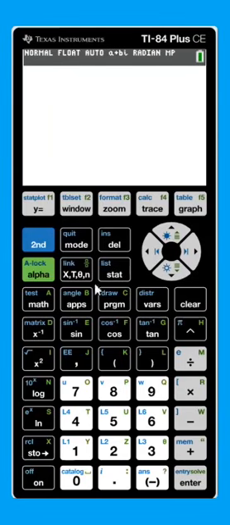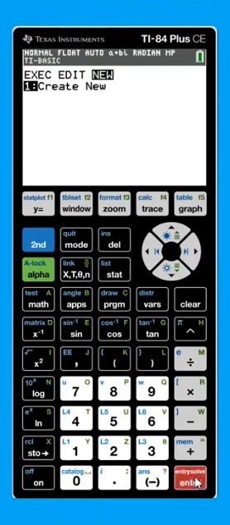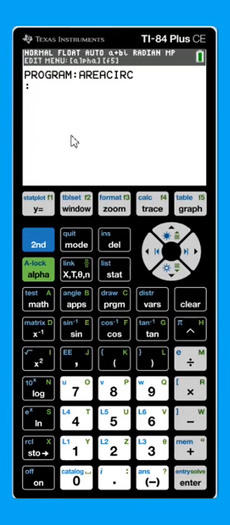All right, area of a circle program. So you're going to start by going to Program and New, and we're going to name it. It only has 8 characters to name it. So we're going to do, caps lock is on already automatically, so AREACIRC, and you can see the letters are in green in the upper right hand corner. So that's how I'm finding it.